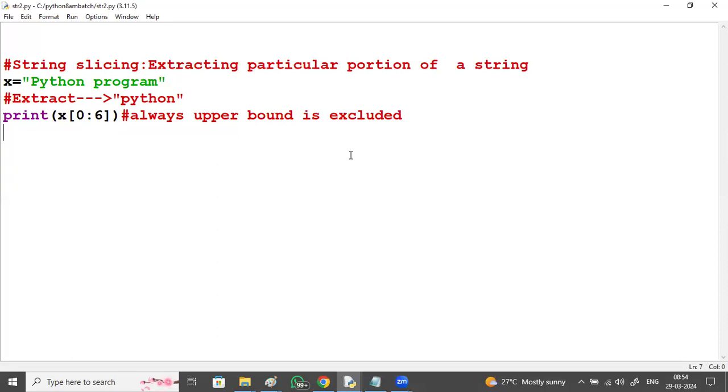Sir, can you repeat, if it is only 0 to 5, why you said we should give 6? If I give 5 here, 5 will be excluded. Up to 4 only it will take. You won't get n. See, this is lower bound, this is upper bound. Always upper bound is excluded, not included. If you give 5, it will be excluded, up to 4 only it will take, means this n you won't get. So if you give 6, 6 is excluded, you will get 0 to 5, then you will get the 5.